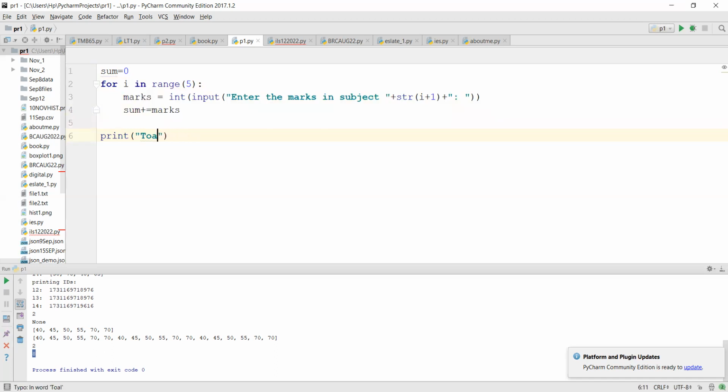Total marks obtained. Okay, so we can say average and mark, right? Okay, so total marks obtained is the sum, right? And average is sum by 5, right? This is what we did earlier.